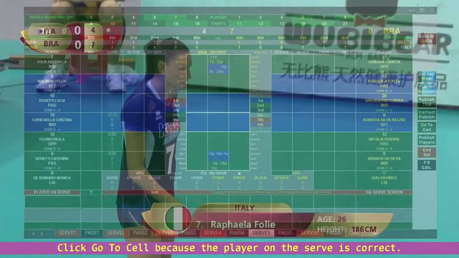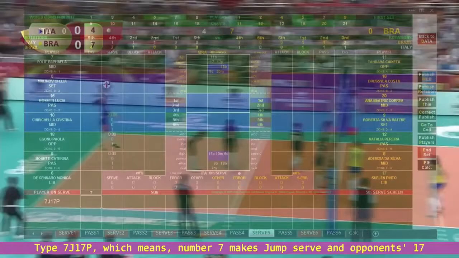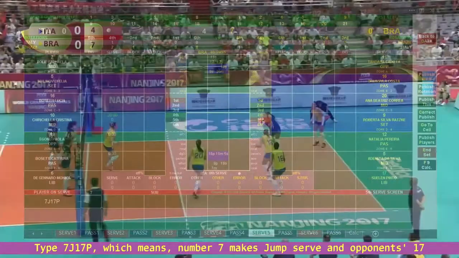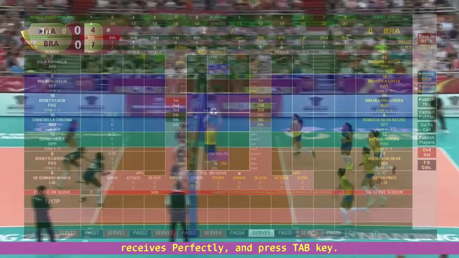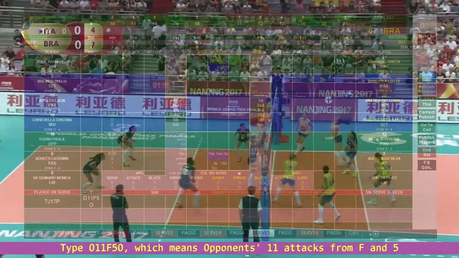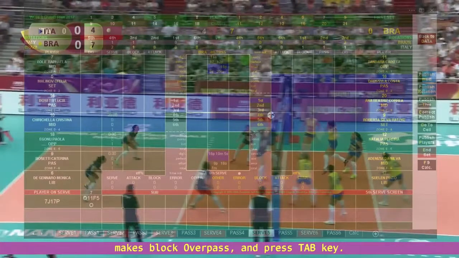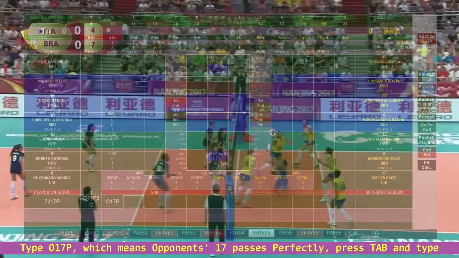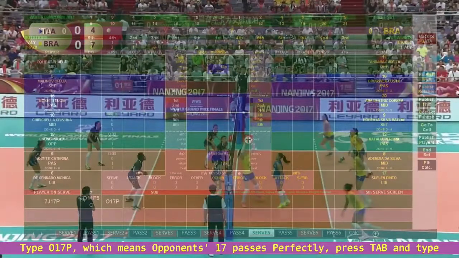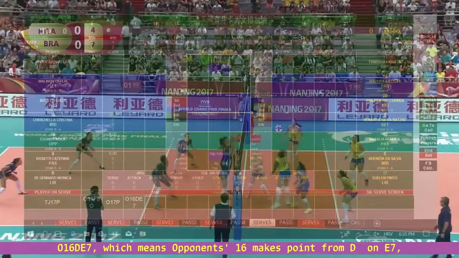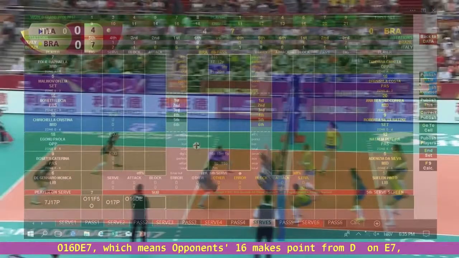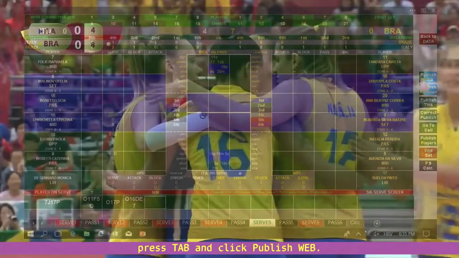Click Go to Cell because the player on the serve is correct. Type 7J17P, which means number 7 makes jump serve and 17 receives perfectly, and press Tab key. Type 011F50, which means opponent's 11 attacks from F and 5 makes block overpass, and press Tab key. Type 017P, which means opponent's 17 passes perfectly, press Tab, and type 016DE7, which means opponent's 16 makes point from D on E7, press Tab and click Publish Web.